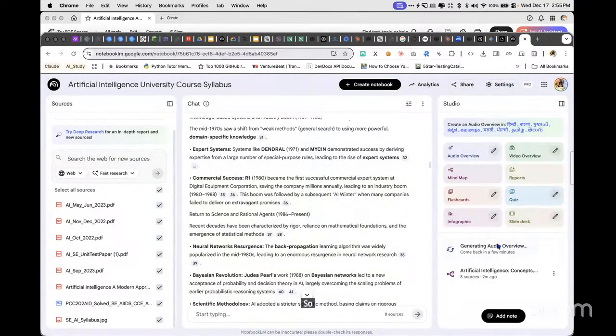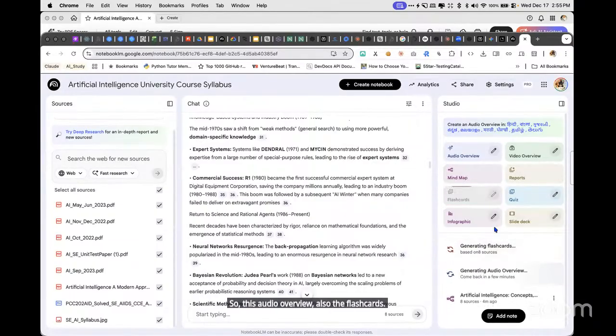So this audio overview, also the flashcards. Once you click here, it will start generating, and it will take some time to generate, because on current notes, it is creating the material. That's why it always takes time, because all this is happening in real time.